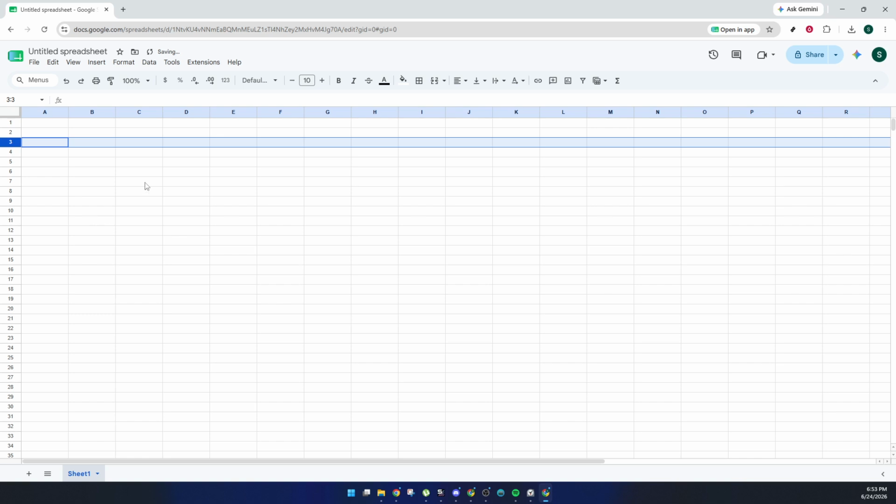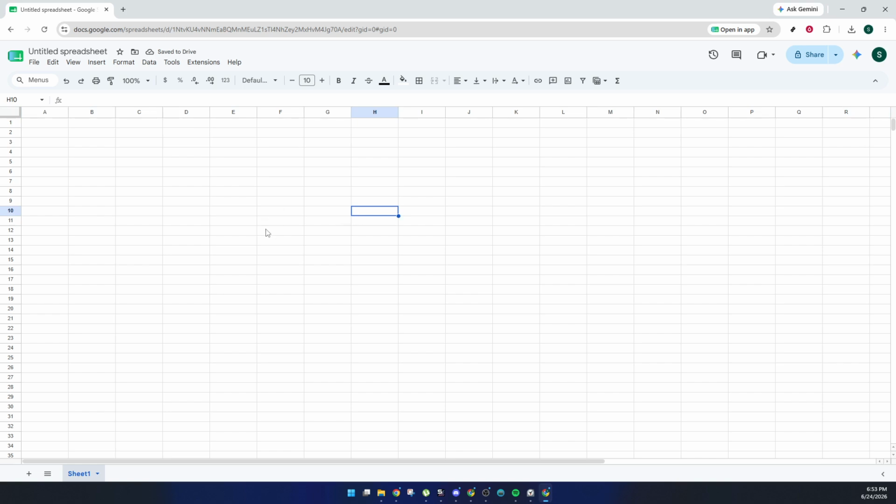Congratulations! You've successfully learned how to insert rows and columns in Google Sheets. This skill is essential for effectively managing your data and making your spreadsheets more functional.